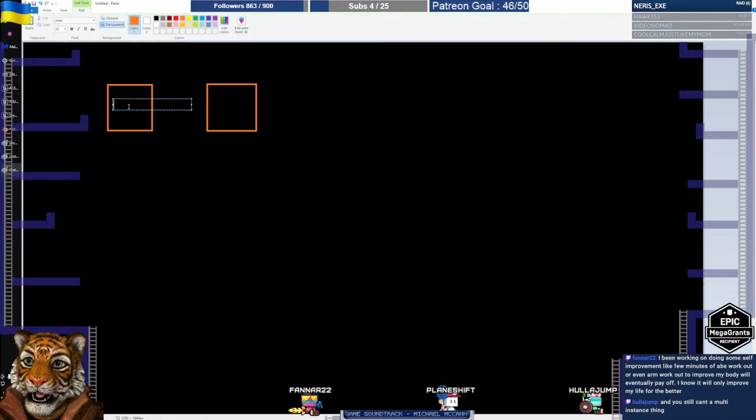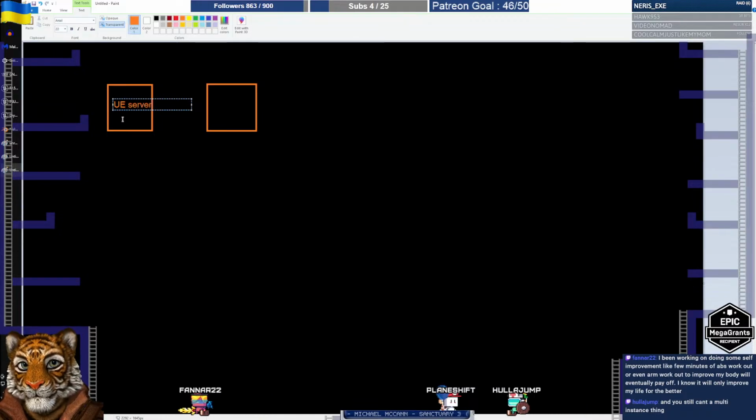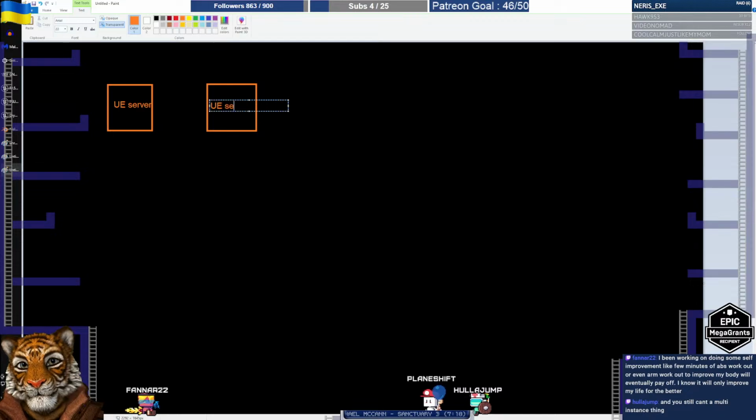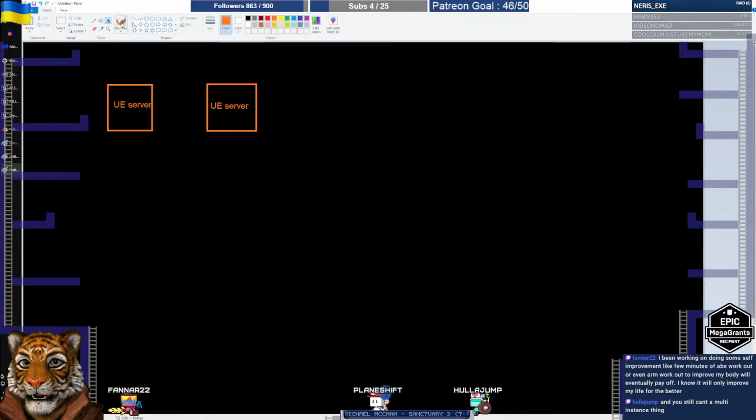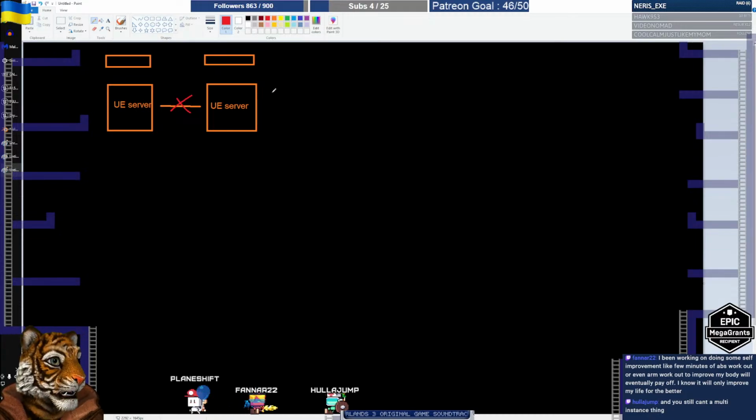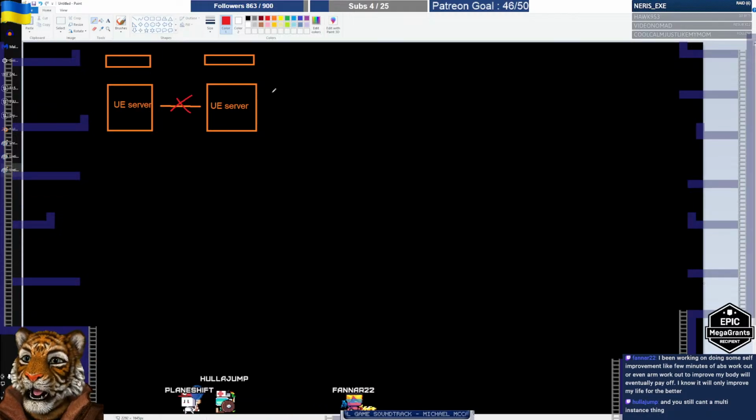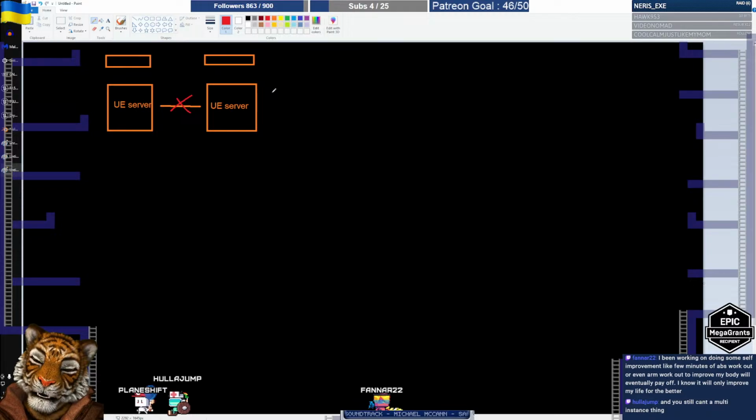And that is Unreal Engine. There is an Unreal Engine server, and there is another Unreal Engine server. So one client will connect to this and another client will connect to this. There is no communication between these two, which means that you cannot have the global chat enabled unless we create a multi-instance global chat. But I mean, it's possible. I can do it, but it's quite some work.